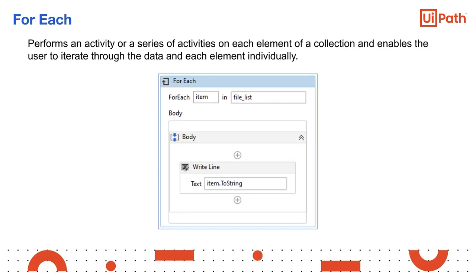For each performs an activity or series of activities on each element of a collection. The for each activity enables the user to step through arrays, lists, data tables, or other types of collections so that the user can iterate through the data and process each piece of information individually. This is very useful in data processing.